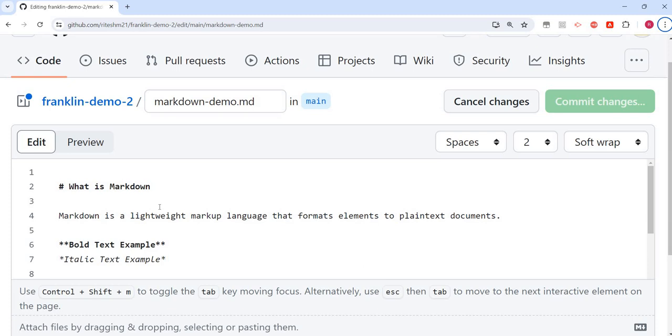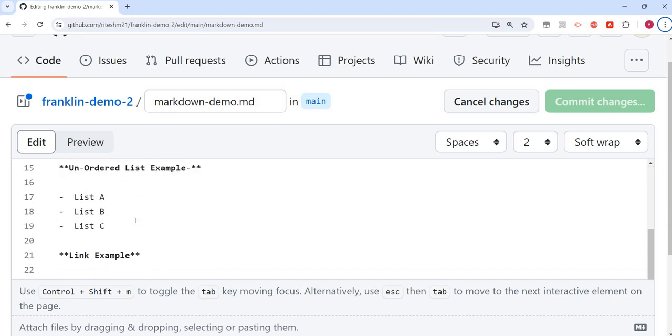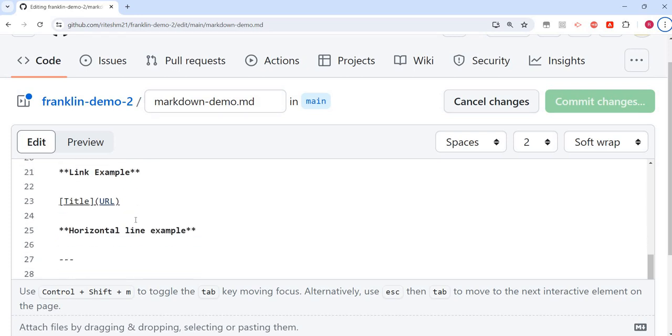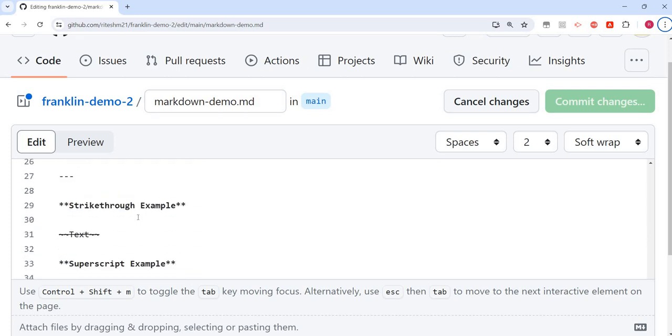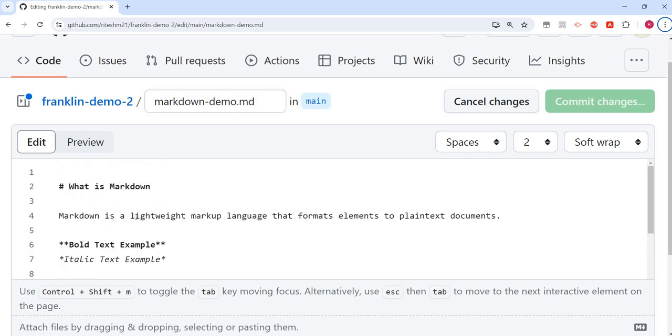We have syntax for different elements. For example, we have heading 1, 2, 3, and so on up to heading 6. For bold, we have some syntax. For italics, we have some syntax. For ordered list, unordered list, link, horizontal line, strikethrough, superscript, and subscript, we have syntax as well. Just for this demo purpose, I have created this Markdown file, and I will explain what syntax we can use for which element.